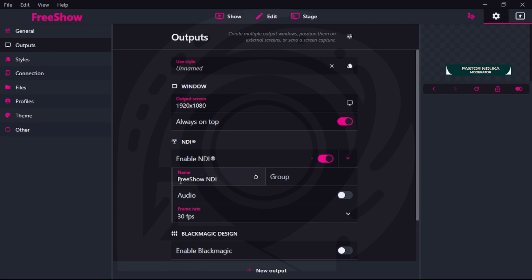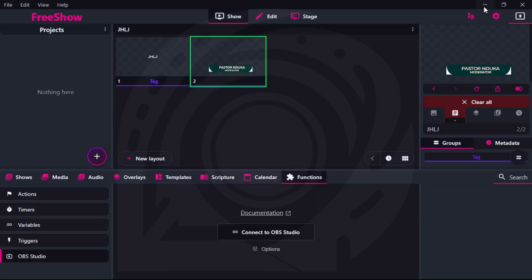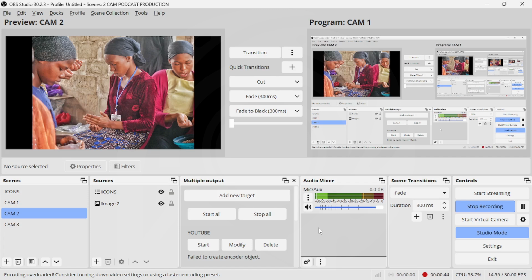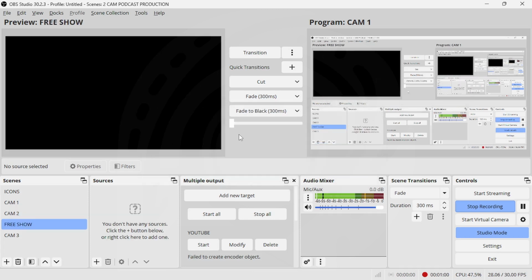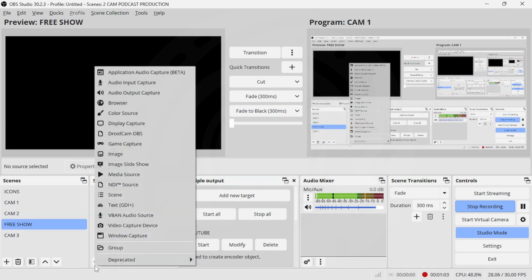So we check the name, FreeShow NDI, and check the resolution that it is being sent out in. As far as it sends in NDI, the next step is to now go over to your OBS, create a scene, and call the scene FreeShow. In FreeShow, you now create an NDI source.